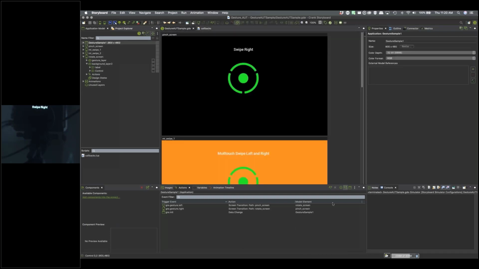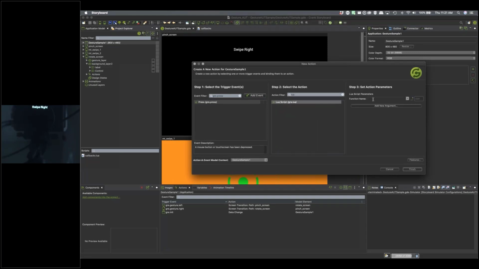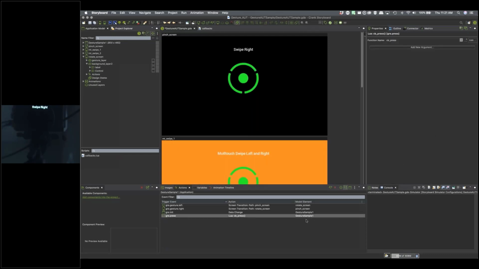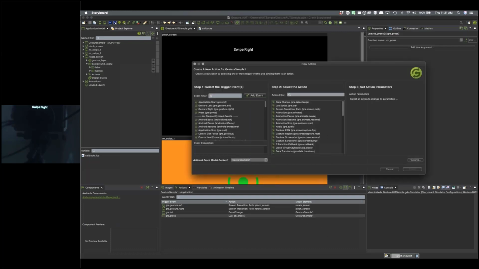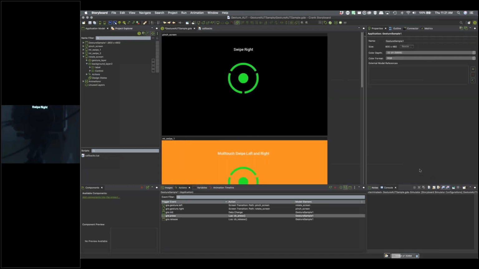So for that, need a couple of things. Need to press and release. Call into Lua, CB press, and then just double checking that I have this on the right place. Yep. And then my release, I want CB release. Okay. Now I'll try running this.